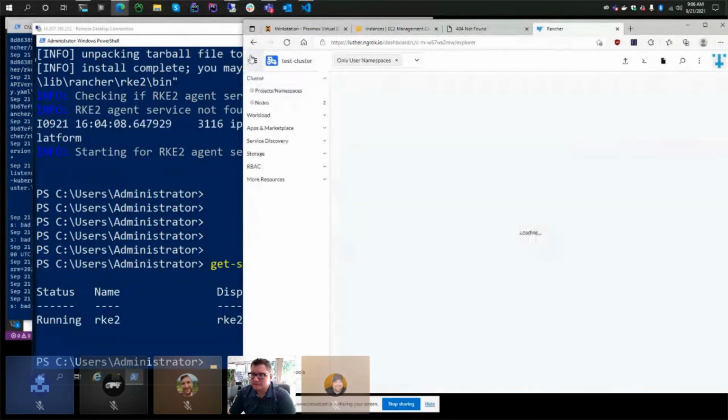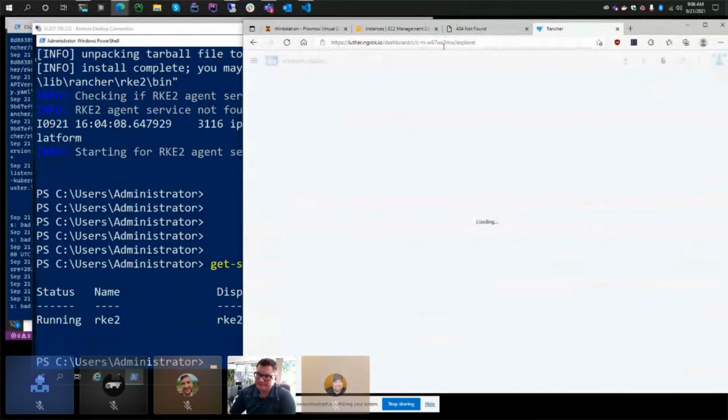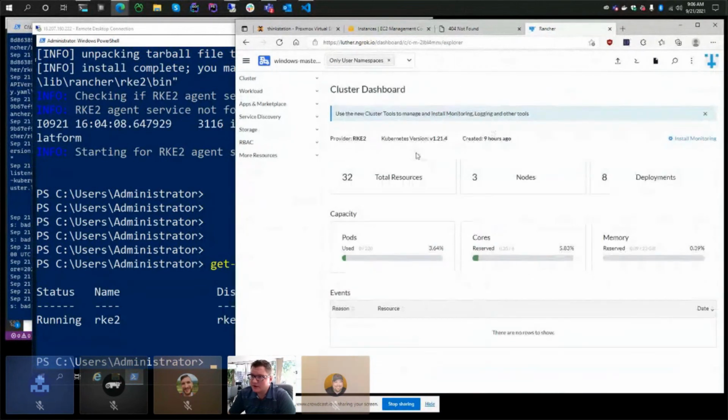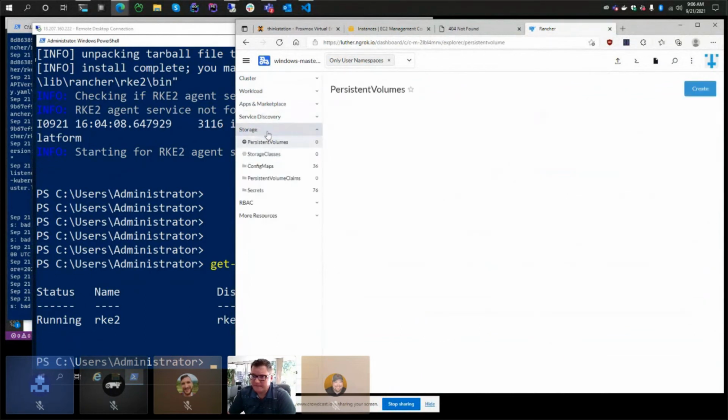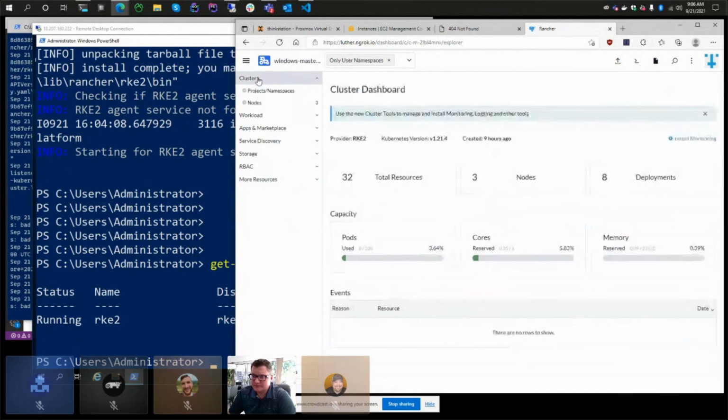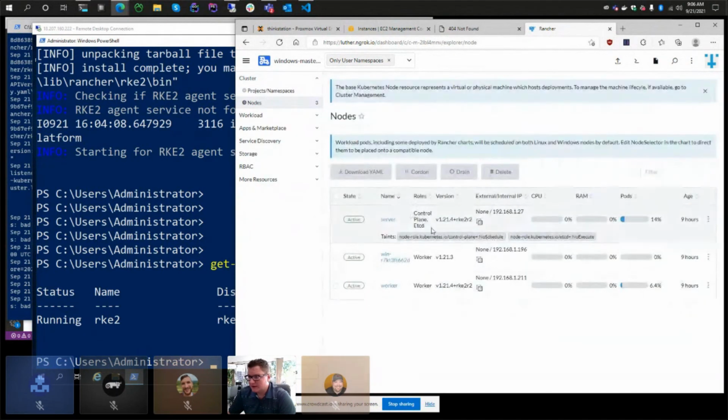All right, so let's go over to my other cluster. This one is actually running locally in my home lab, and I did that so I could have more control over it. So just so you understand what you're looking at, let's go over here to the cluster itself and look at the nodes. So I have one server node, control plane etcd.